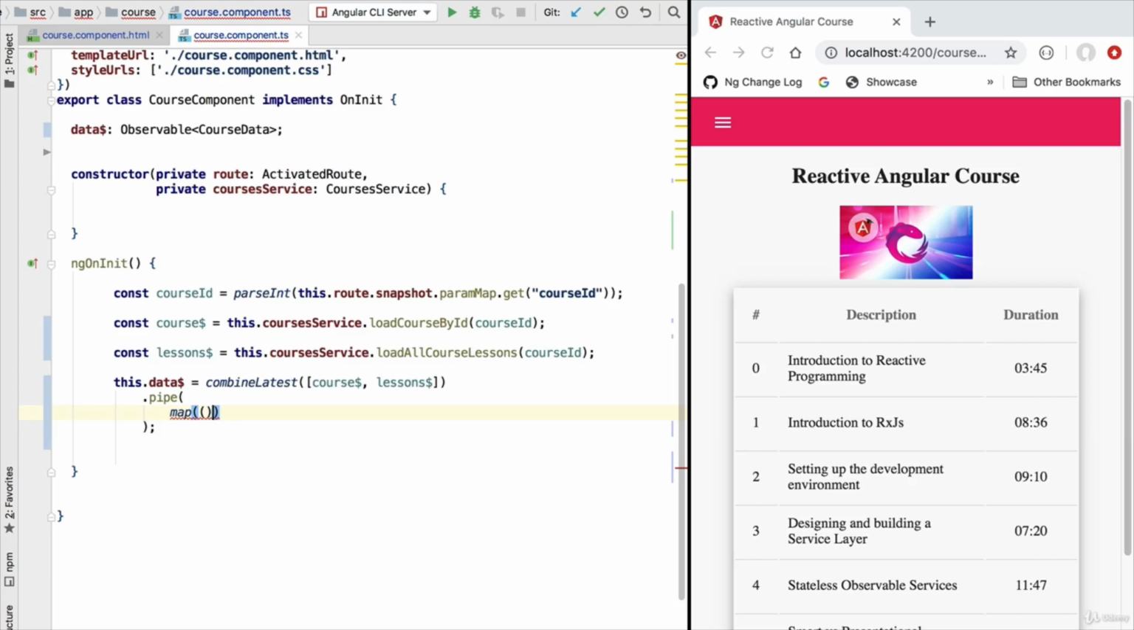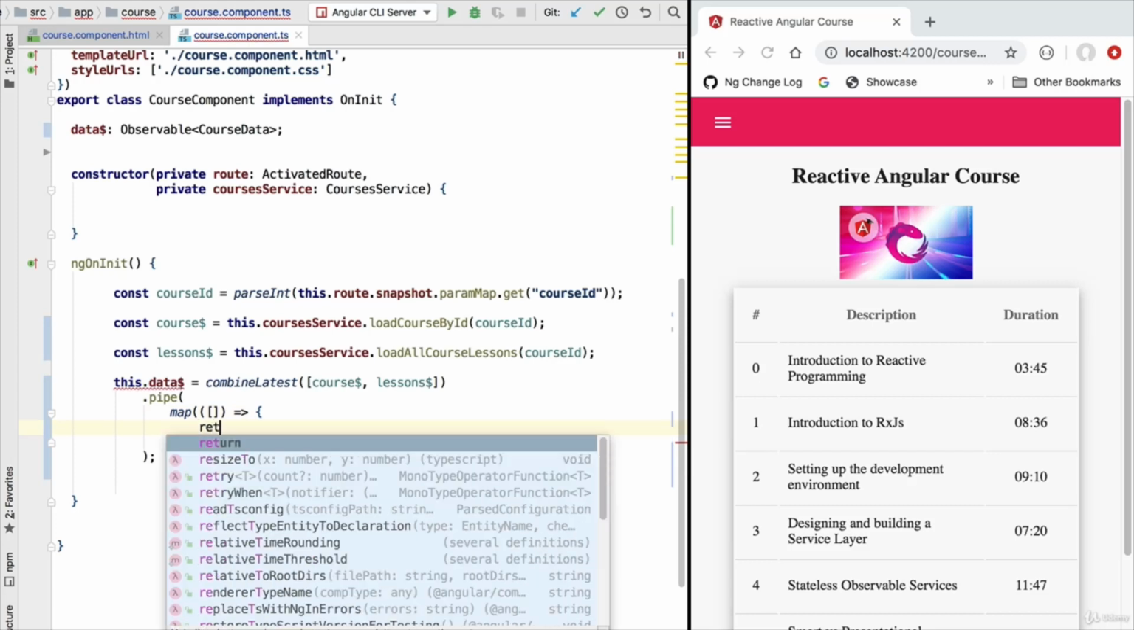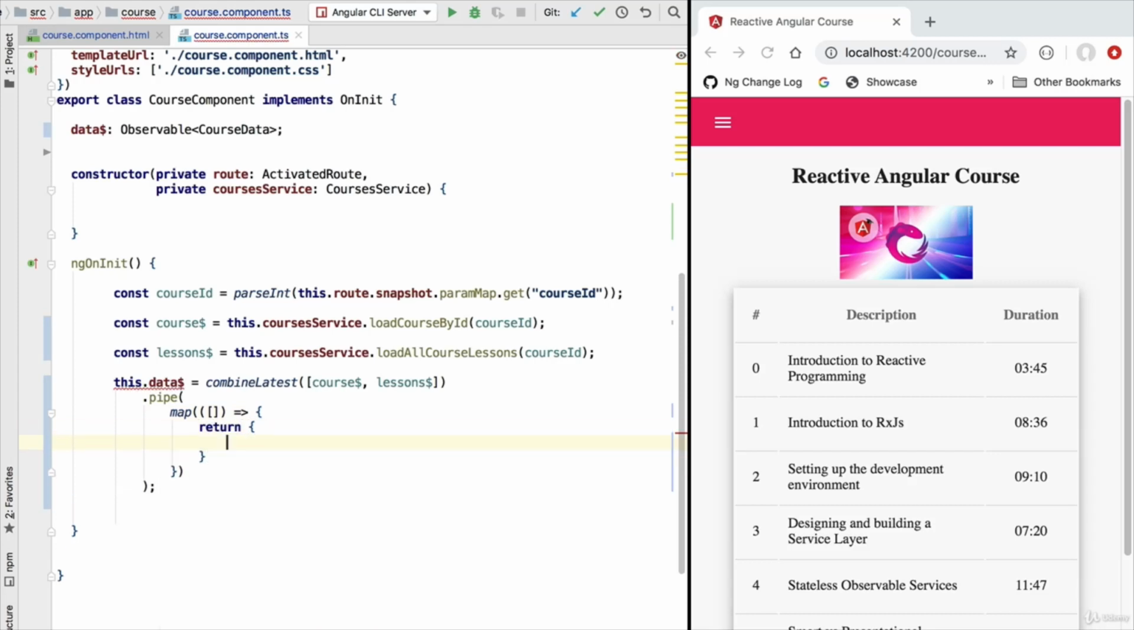Here we are going to take the values emitted by the combined latest observable, which are going to be tuples of values, and we're going to be returning here as the output of our map operator a value of type course data. So the values that we receive here on map are tuples of courses and lessons. So let's go ahead and define here the first value, which is going to be a course, and the second value, which is going to contain a lessons array.